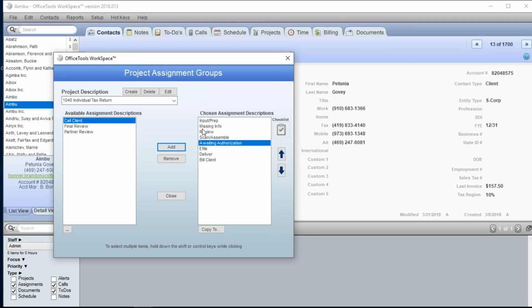So when it comes to project versus assignments, your projects are going to be your top level types of jobs, like tax returns, like bookkeeping, so on and so forth. And your assignments are going to be the individualized steps that exist under those projects.